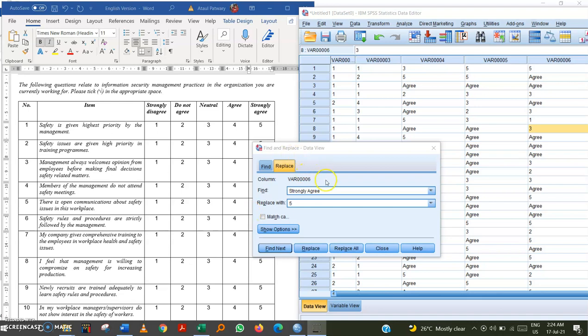Hello viewers, in the last video I shared the explanation until here, until strongly agree. So after finishing strongly agree, in my SPSS file, if you can see, now only agree remains. We are going to find out one by one. Agree, we write down here only agree.